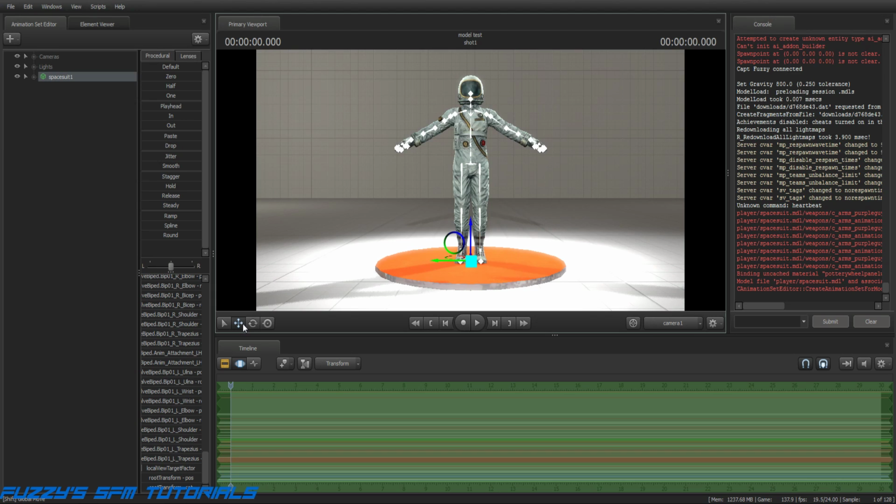I also prefer using these two manipulators. I know some people find it easier to use this one, but I find it kind of confusing, so I generally don't mess with it. I prefer to use these ones. So that's just personal preference of mine. You can do whatever you want.